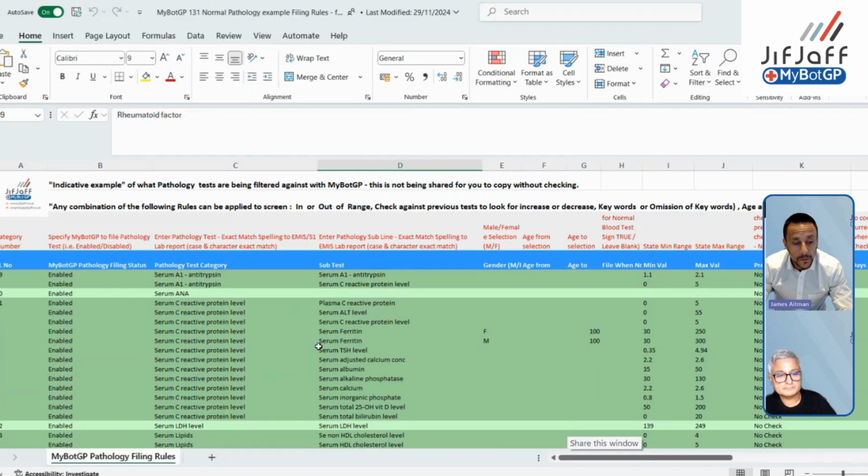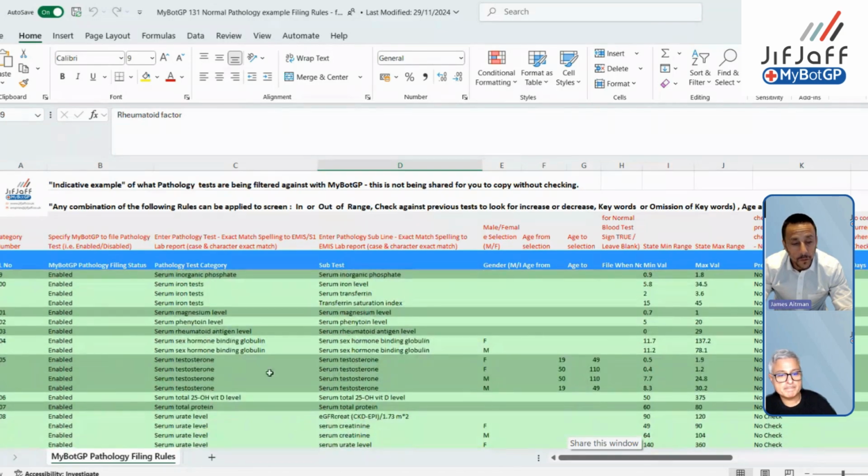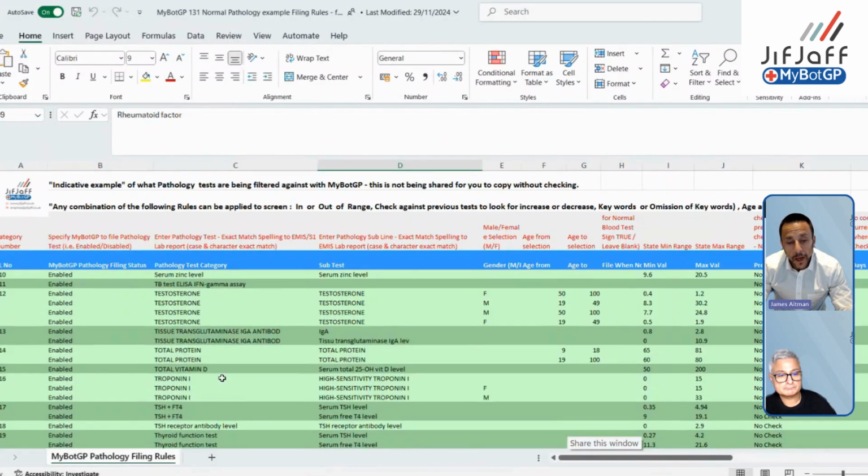See lipids, interesting one here. So how does it work?